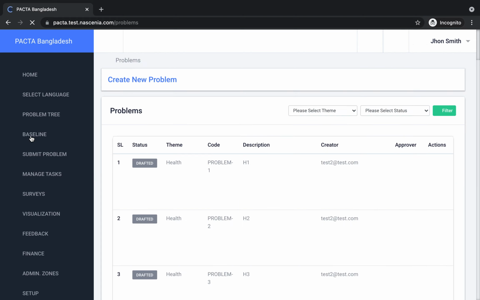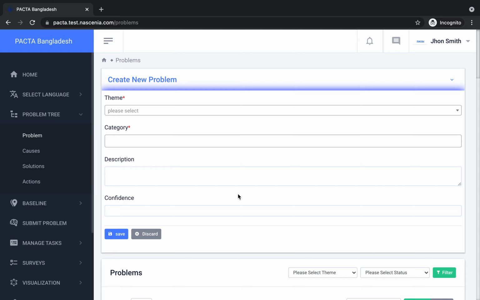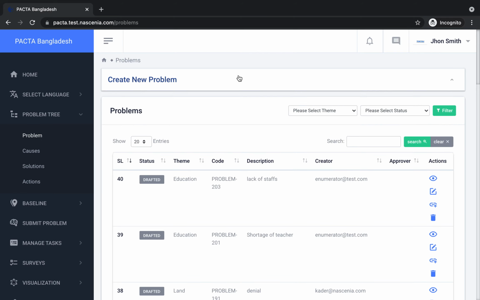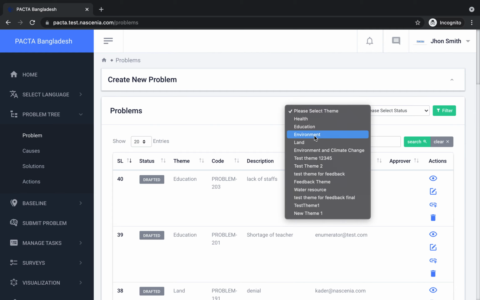Clicking on the problem, we will load a page with two sections. The first one is the create new problem section. It is expandable. If we click on top, it will close, and the second section is already existing problems items. So all the existing ones will be shown here. We can do filtering on those depending on the theme and status.